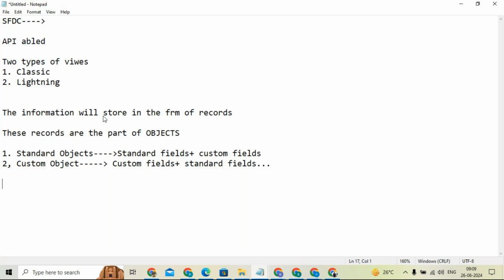So see, these fields have two types of names, right? What are they? Label name and field name, that is the API name or field name. Okay. And what else did we discuss?